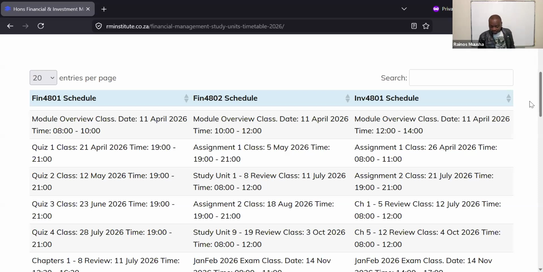So on the 12th of July, we're going to be conducting a class between 8 and 12 midday. During this session, we're going to be reviewing chapters 1 to 5 of the old textbook. We have noticed that when it comes to INV4801, they did change the textbook, but the way the lecturer has been bringing in questions in assignments and past question papers, they are based on the old textbook.